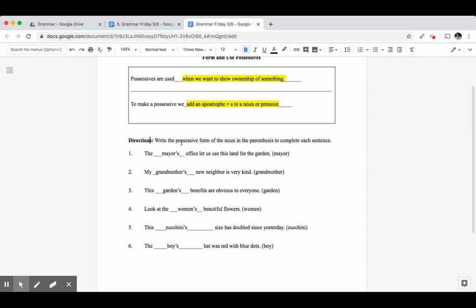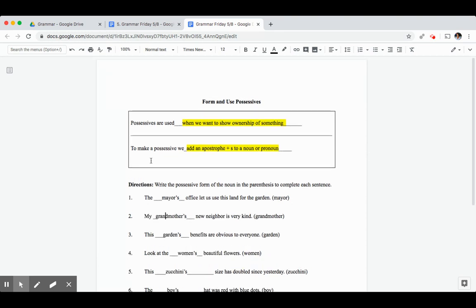So in the following examples, they give us words that are in parentheses that we need to use in order to form a possessive. Each of these words are nouns, and we want to show that the nouns have possession over an object. So we're going to add an apostrophe S to the noun to show that possession. We'll do the first two together, and then you're going to check your work against mine.